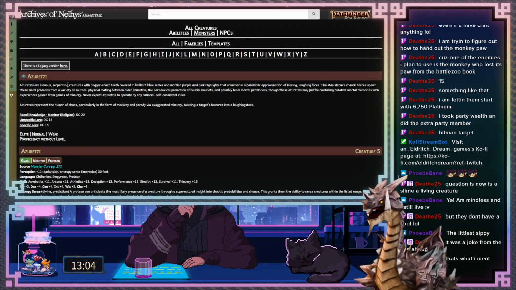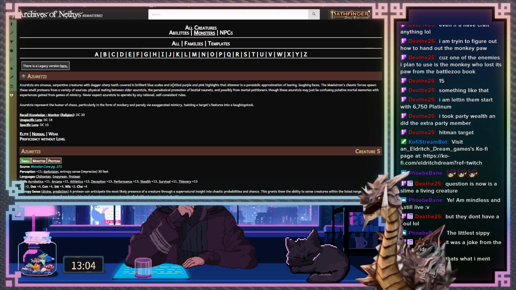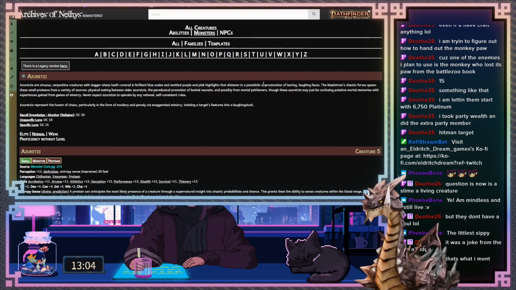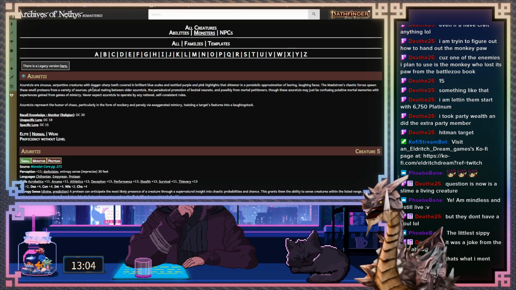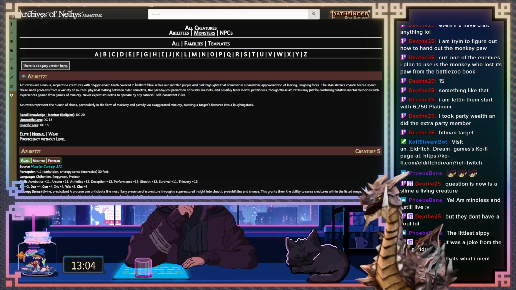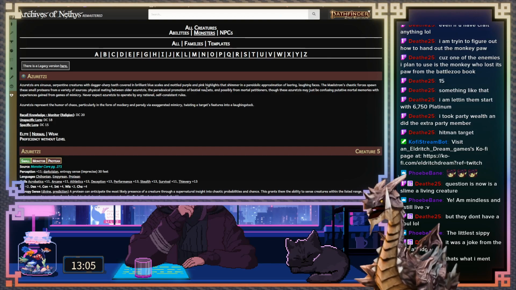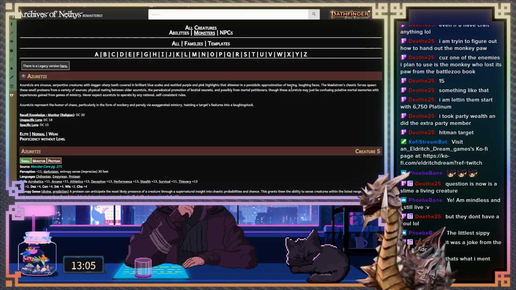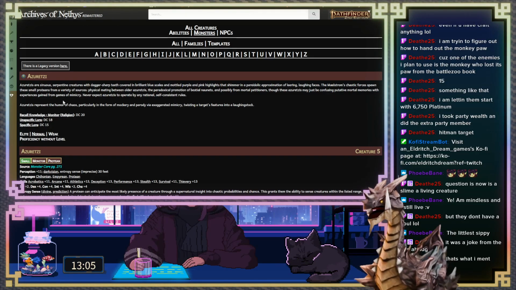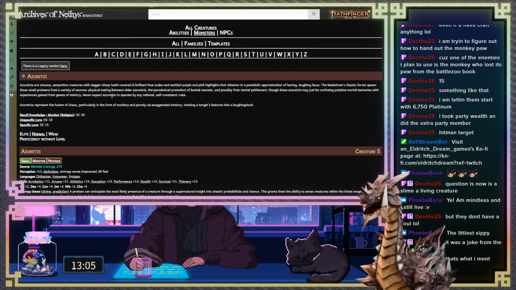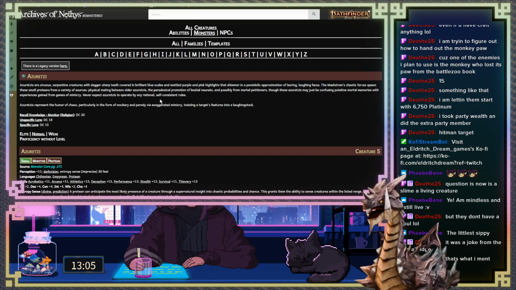Azuretsi are sinuous serpentine creatures with dagger-sharp teeth, covered in brilliant blue scales and mottled purple and pink highlights that shimmer in a periodic approximation of leering, laughing faces. Maelstrom's chaotic forces spawn these small Proteans from various sources: physical mating between ultra Azuretsi, the paradoxical promotions of bestial non-nets, and possibly from mortal petitioners, though these Azuretsi may just be confusing putative mortal memories with experiences gained from games of mimicry. Never expect Azuretsi to operate by any rational, self-consistent rules.